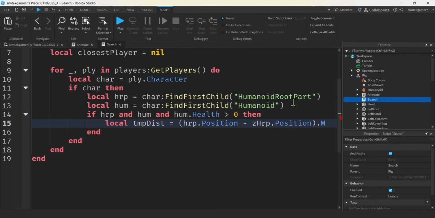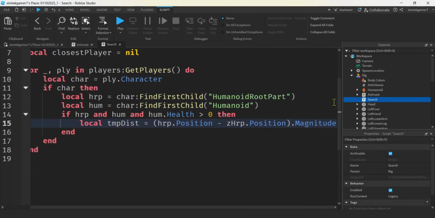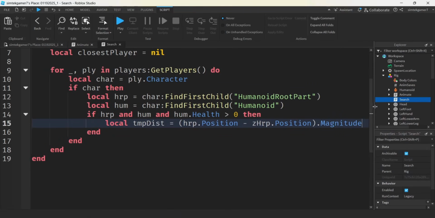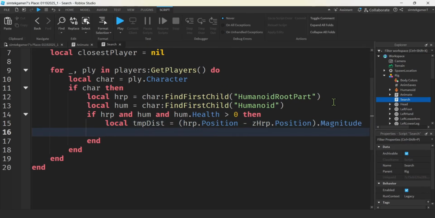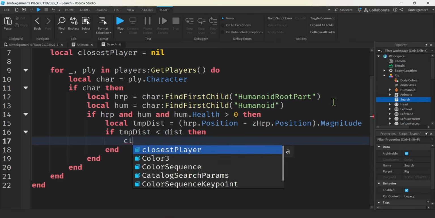And if I do magnitude, that's going to give me the distance. It's going to be an absolute value, so it won't have a negative number or anything. How far away? That's what we want to answer. So I'm going to say if temp distance is less than the distance of interest we passed in, that was just dist, right? Then, that might be the closest player.